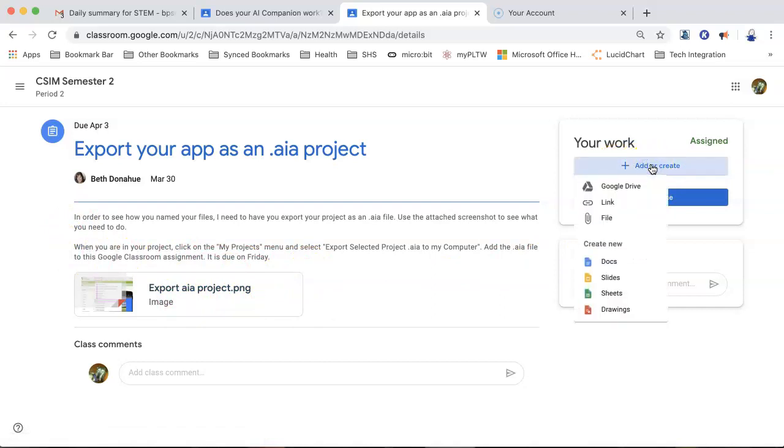When they click on add or create, they can attach things that are in their Google Drive. They can attach a link to something that's outside. A lot of times kids will work in outside programs, and oftentimes there's a link that they can add. And then a file: if they're uploading a file, let's say they have taken a photograph using their phone, then they can do a file upload if they haven't added it already to their Google Drive. The kids are pretty used to using this, and so it works pretty smoothly for them.